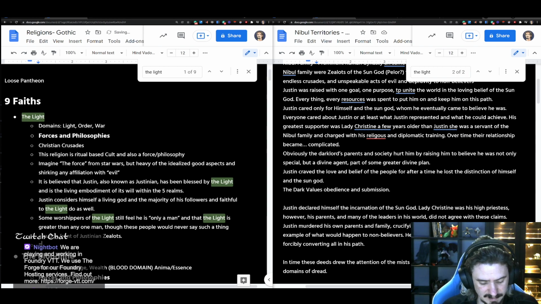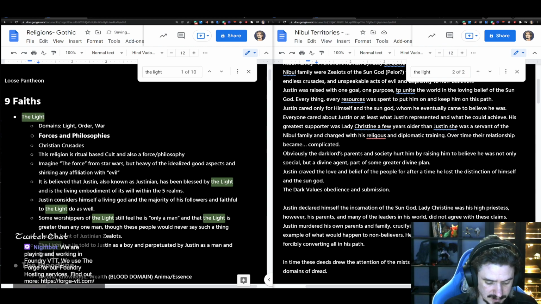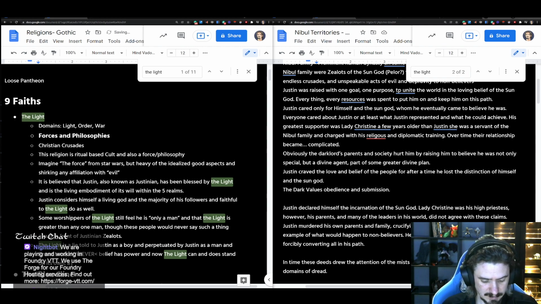So I like this idea that the light is a lie told to Justin as a boy and perpetuated by Justin as a man and dreadlord. However, belief has power, and now the light can and does stand on its own. A true force of divine power and change within the world. The light favors Justin in the same way a child favors its father.